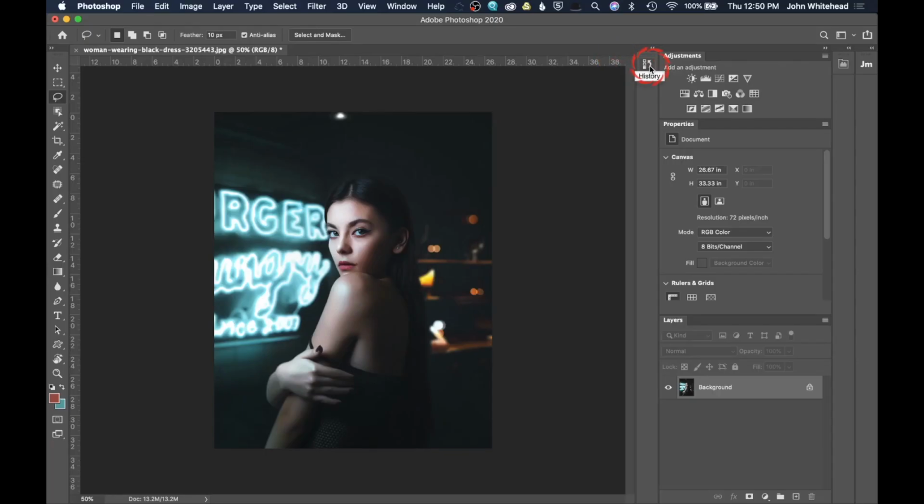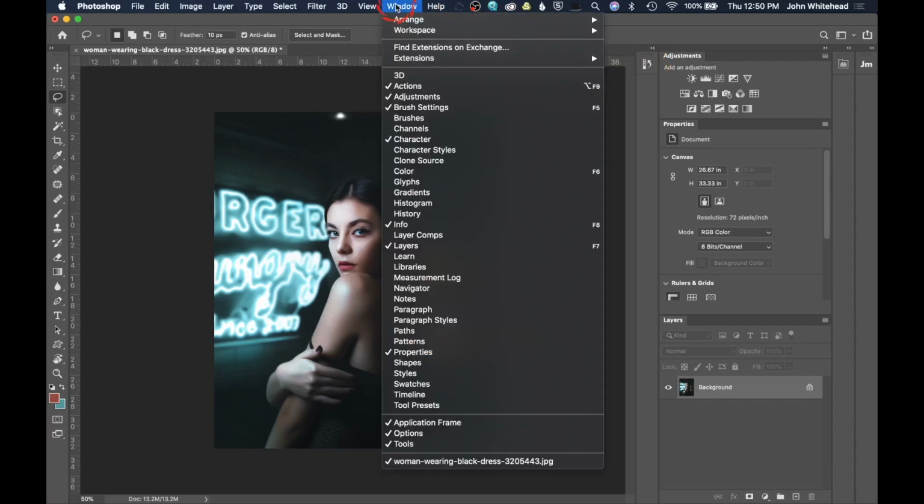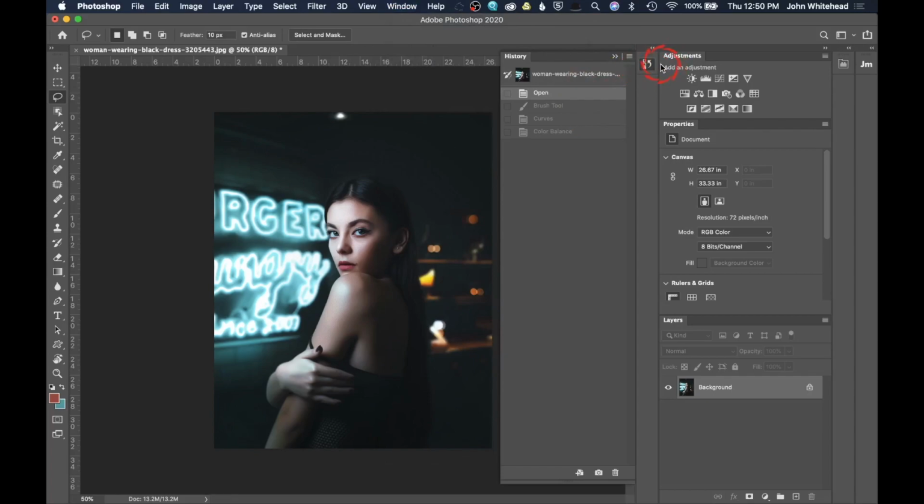Now, the history panel I have located right here. And if you don't have it up, all you have to do is go up here and make sure that you check History, and History will open. This is its little icon of what it looks like. And what this allows us to do is to either go forward or back in time as we make adjustments.